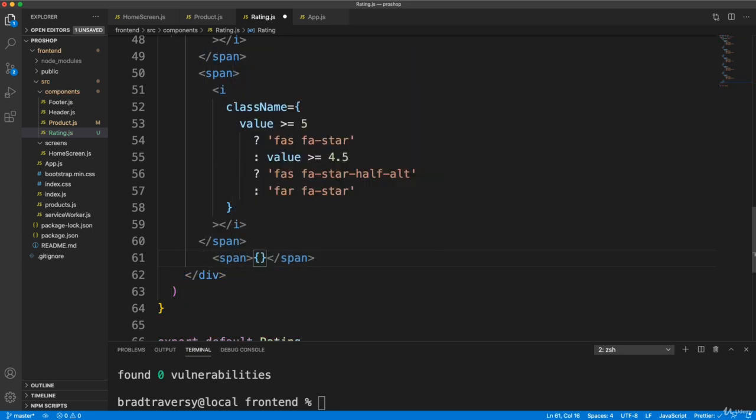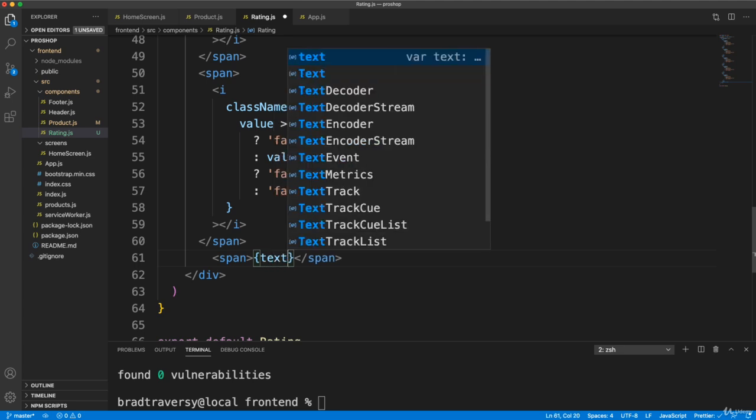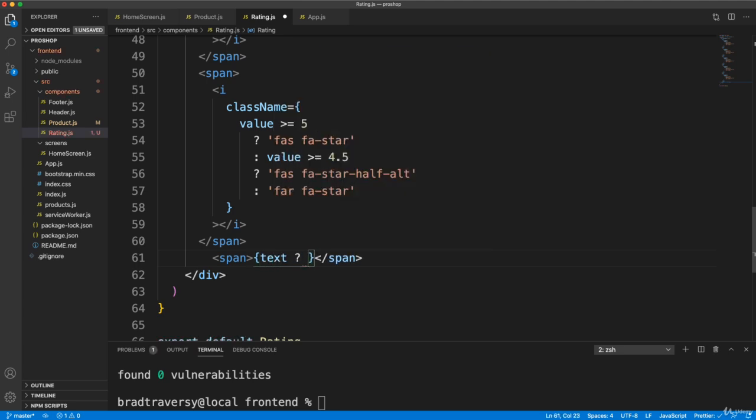Now, the text is going to be optional, so I'll say if text. One thing we could do is say if text, then show the text, else show nothing. But since there's nothing in the else, it's just an empty string, we can use the double ampersand here and not have to have the else. So this just means if there's text, if that exists, then show it.